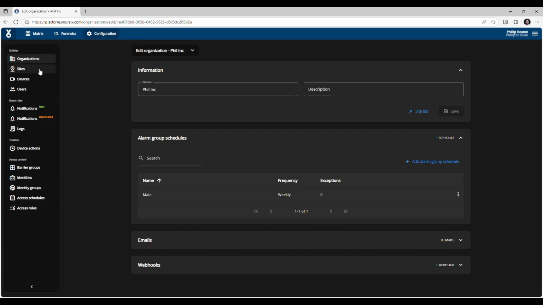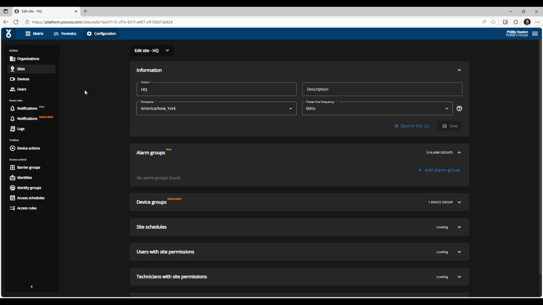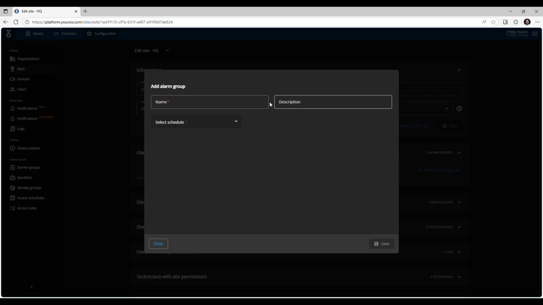Next, I'm going to set up an alarm group. This is done at the site level, and this is replacing device groups because this is really what's going to allow you to get more to that thing level. So you'll see under configuration exactly where I've been. Sites, I'm going to click on HQ here, which is my site, and you will see alarm groups and device groups. And so device groups is going away, and alarm groups is what is replacing the capability and adding more capabilities to that use. So we're going to hit add alarm group.